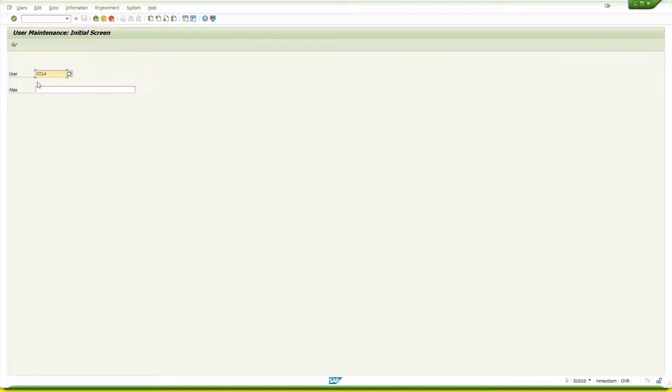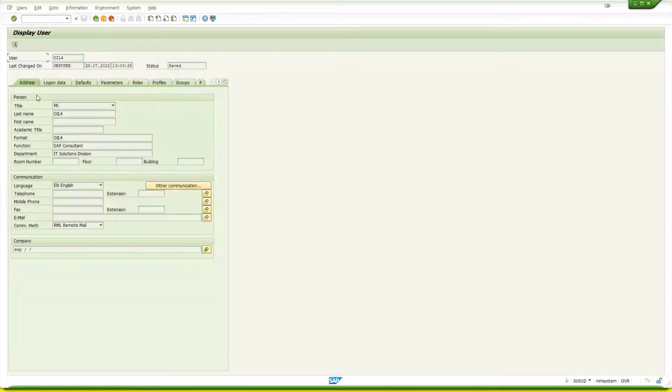Here you can enter your user details. For example, for my ID it is OIL4, so I've put that user ID here, and if I click here it will take me to the display user. In this you will see the different tabs.